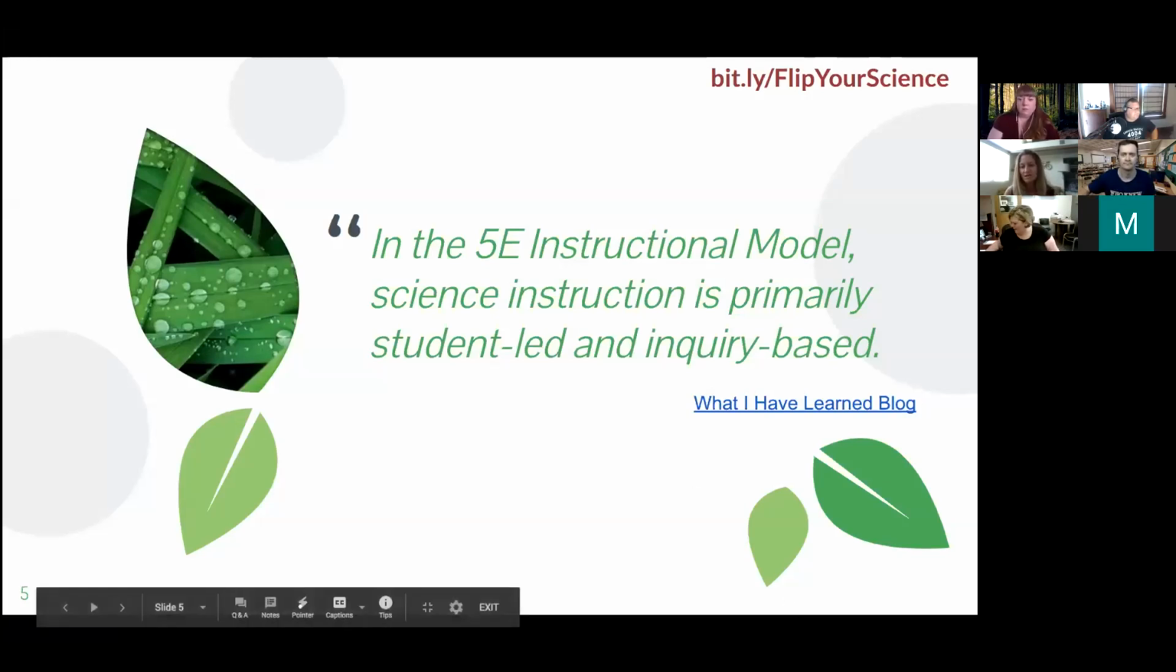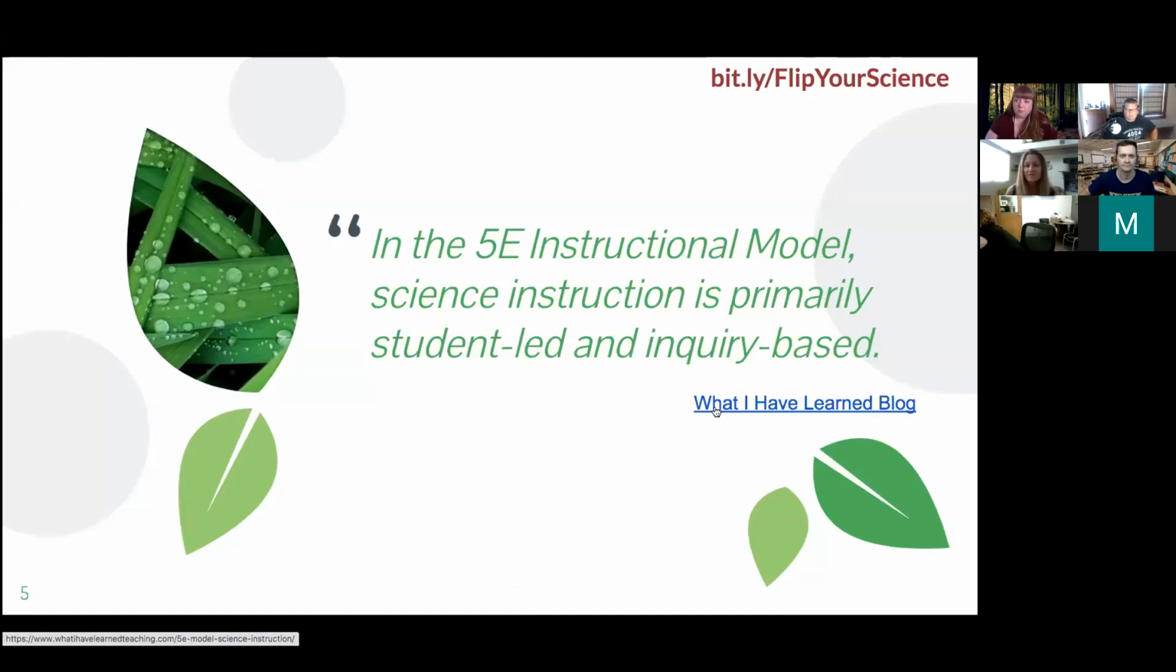Here is a link to a blog post we found, and the quote that I just liked was, in the 5E instructional model, science instruction is primarily student-led and inquiry-based. So regardless if we're at home or in the classroom, this is what we want to promote and support, regardless where students are learning.